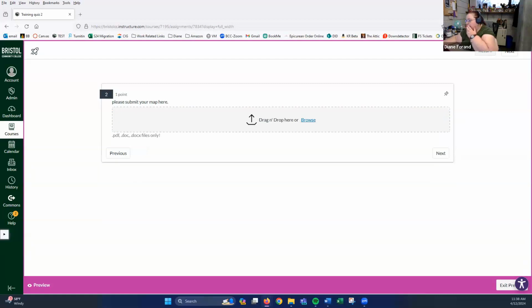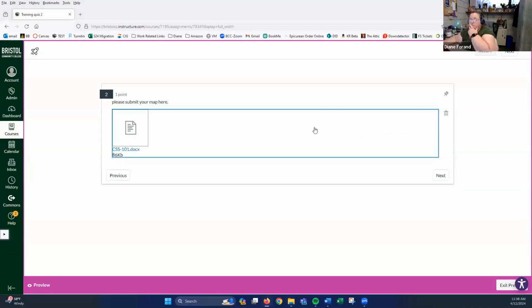It says you can drag and drop also. When I tried that, it did let me do it. So I could just drag something off my desktop and drop it right in there, and it will upload also. So the students can either browse or they can drag and drop.